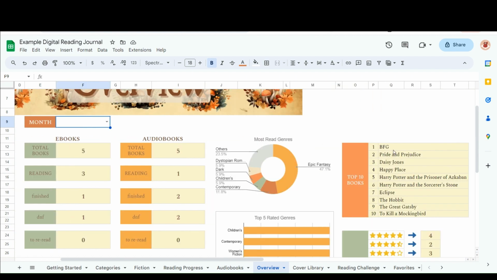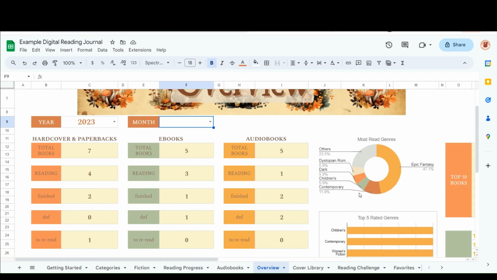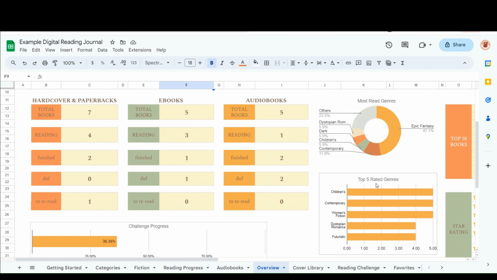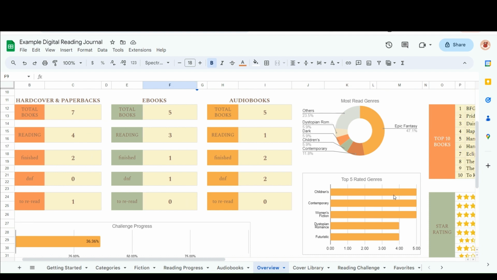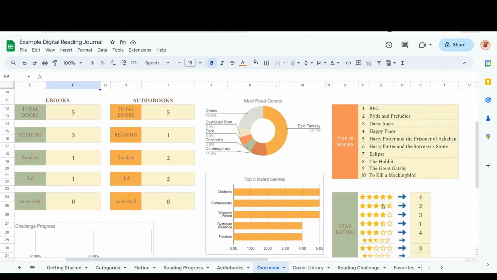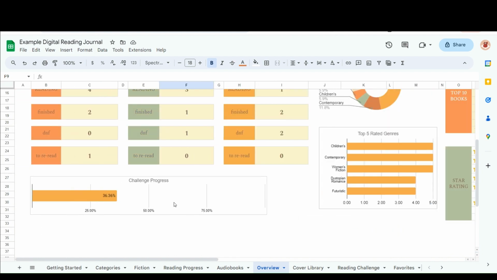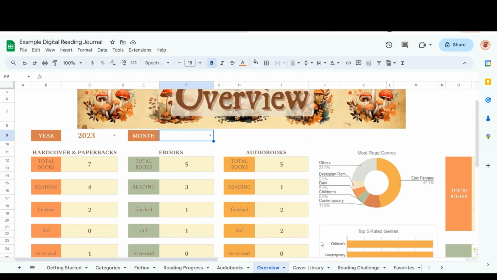Your top 10 books, these are based on your ratings. What had the highest rating? 10, we gave BFG a 10. Pride and Prejudice, I think, was a 10, and so on and so forth. Your top 5 rated genres, children's, because I gave that rating a 10. That was the BFG. Here's our star ratings. We had 4 5 stars, and so on. Down here is our challenge progress, which we have not gotten to the challenge tab yet, but this will tell you how far along in our challenge that we are. So that's our overview tab.